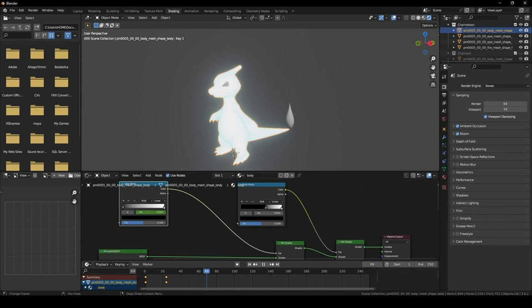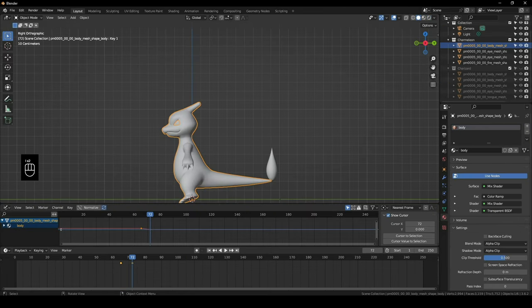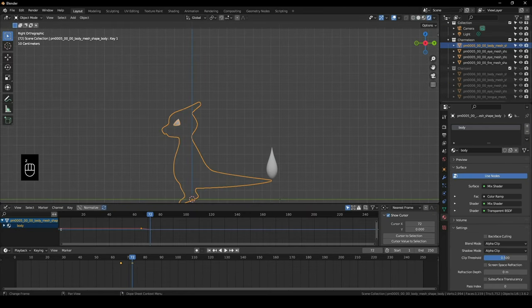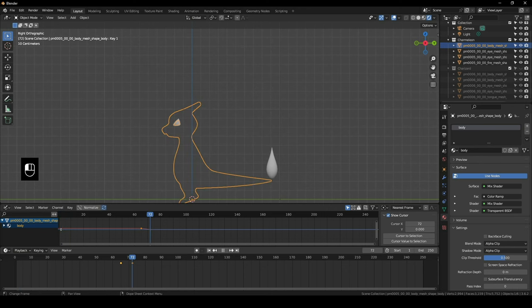or maybe like frame 65, I'll add a keyframe on the second color ramp. And on frame 72, I'll just change it to 0 and then add in another keyframe on the position of this. So let's just have a preview to see what's going on right now. I think you're sort of getting the hang of it.